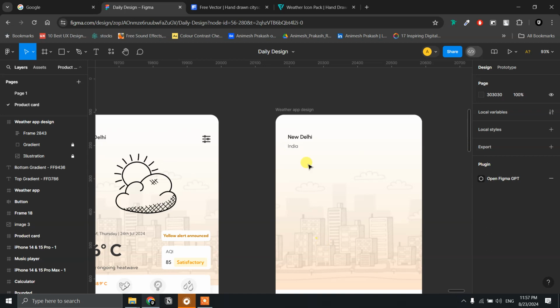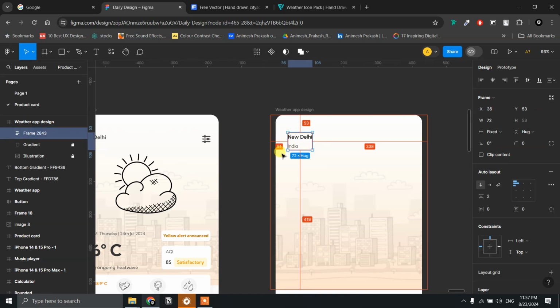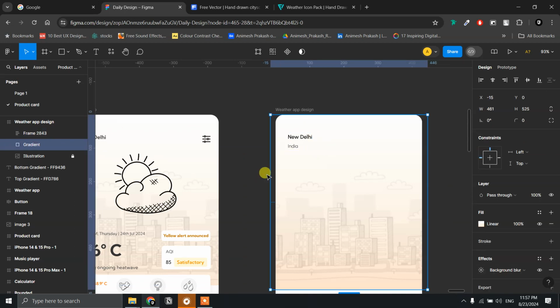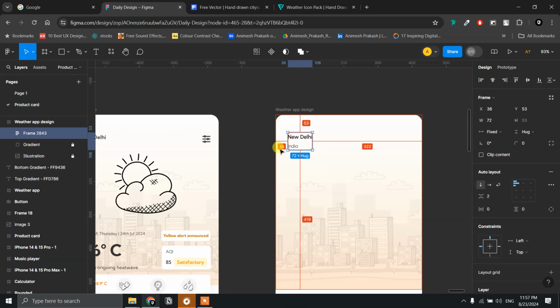Okay, so I see what is happening here. We have to make a small change to our gradient box. It is oversized, like it's going outside the frame. So we'll make sure it is exactly the frame size in width, and now we'll lock it again. You can see now it is showing 36 pixels.